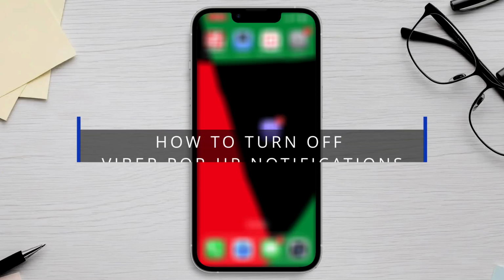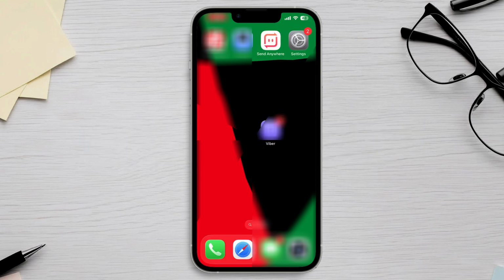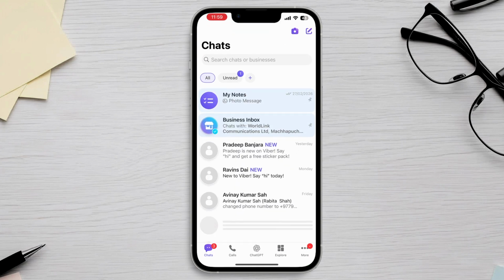In this quick Viber tutorial, I'll show you how to turn off Viber pop-up notifications so your messages won't appear on your screen while using your phone. Let's get started. First, open the Viber app on your phone.